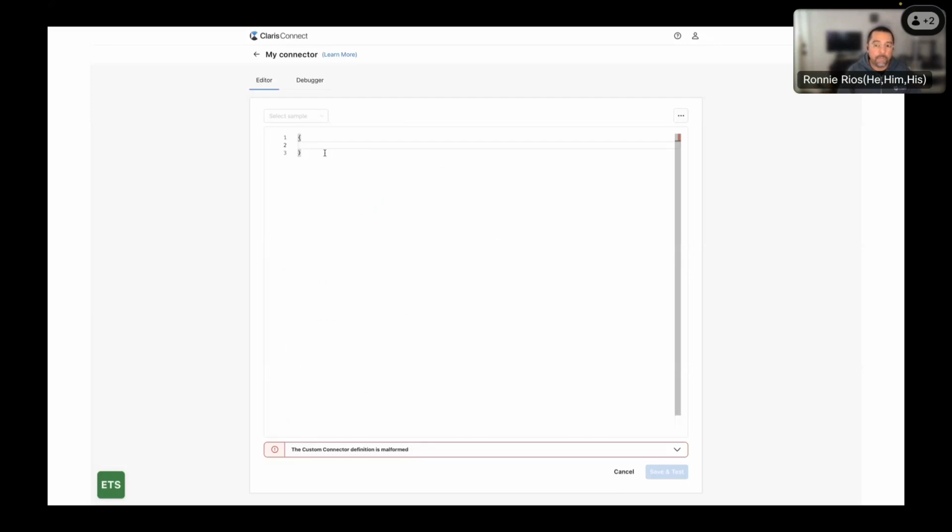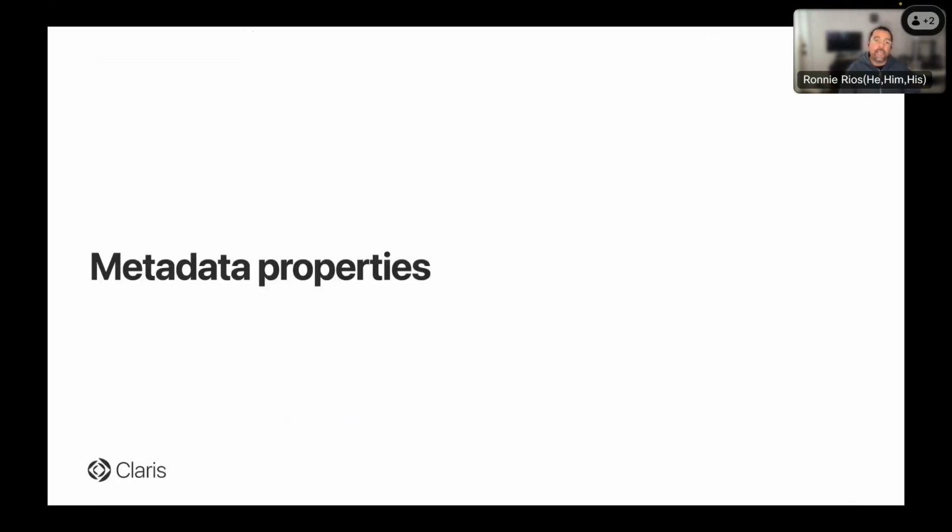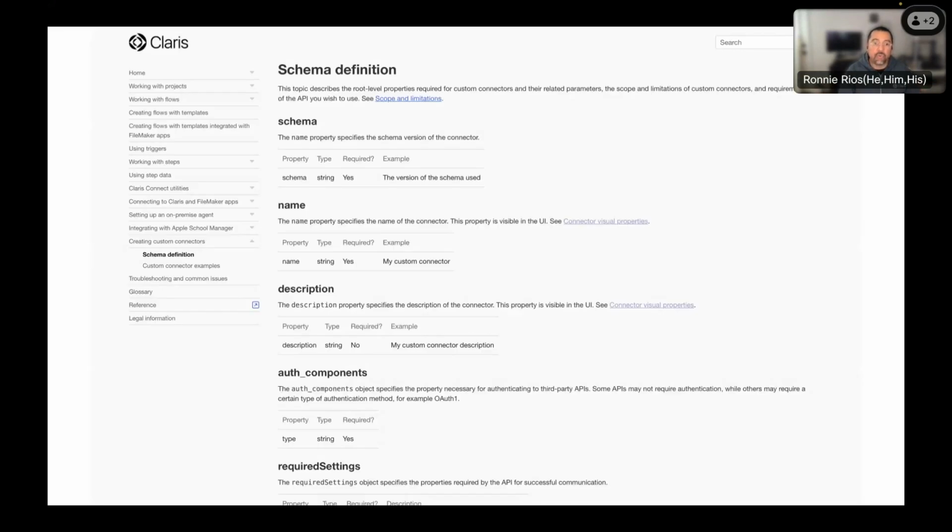So again, we're going to start with the metadata properties. These are the things that describe the connector in itself, and it focuses on the name and the description as the main components. There is one other attribute in here, which is called schema, and this is just a version attribute. This schema will change over time as we continuously add features to custom connectors, and so this property just has a number there, and right now it's 1.0. It's basically static. You don't have to do much with that.